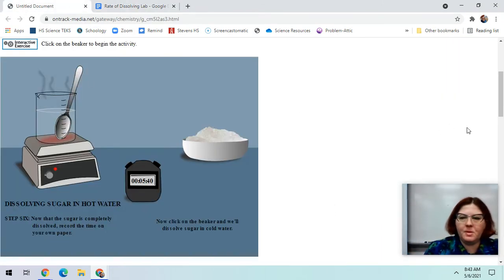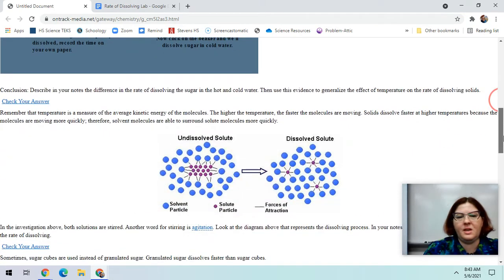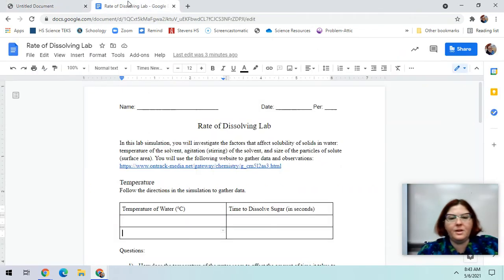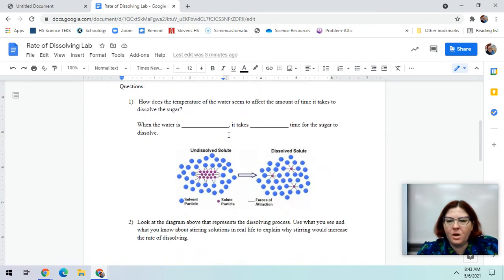I'm not going to finish that right now because I want you to see how to do the rest. So then you're going to describe the difference in the rate of dissolving the sugar in the hot and cold water. Then use the evidence to generalize the effect of temperature on the rate of dissolving solids. So here is where you will say, how does the temperature of the water seem to affect the amount of time it takes to dissolve the sugar? When the water is blank, hotter or colder, it takes blank time for the sugar to dissolve, more or less.